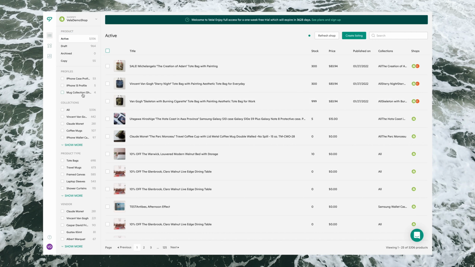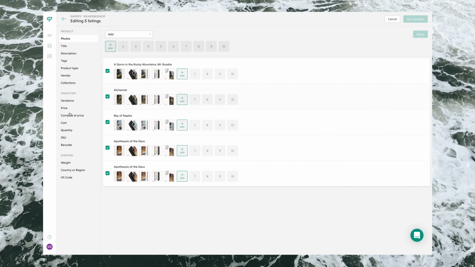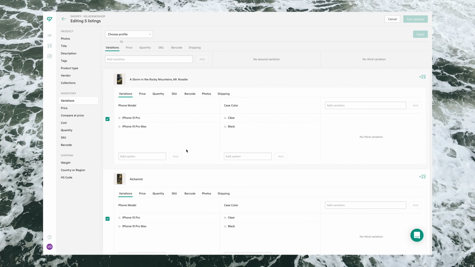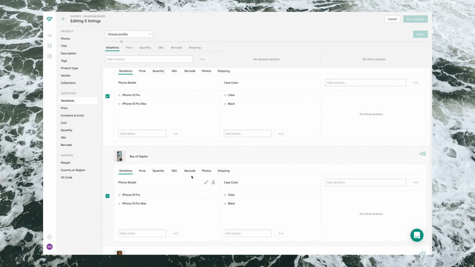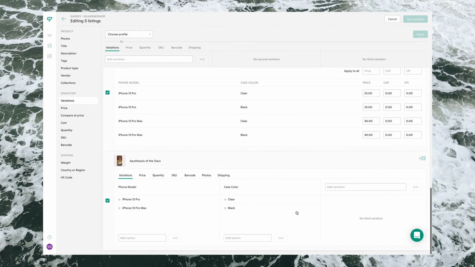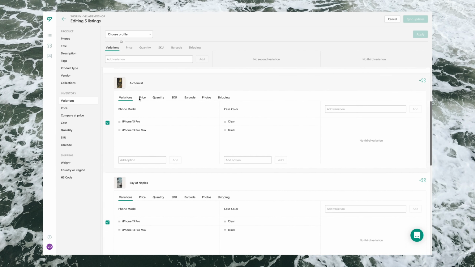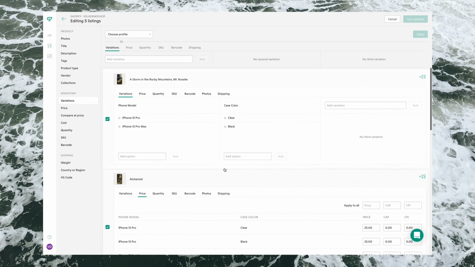You'll actually now see that the profile that we just created, the iPhone 13 profile, is now added as a filter on your sidebar. So if I wanted to confirm that those listings were connected to the profile, then I can just select them, come into variations within bulk edit, and you'll see that profile in the exact settings that I put, the prices. If I would have included quantity or SKU or barcode or anything else, that would have been included as well. So that profile and these 5 listings are now connected.